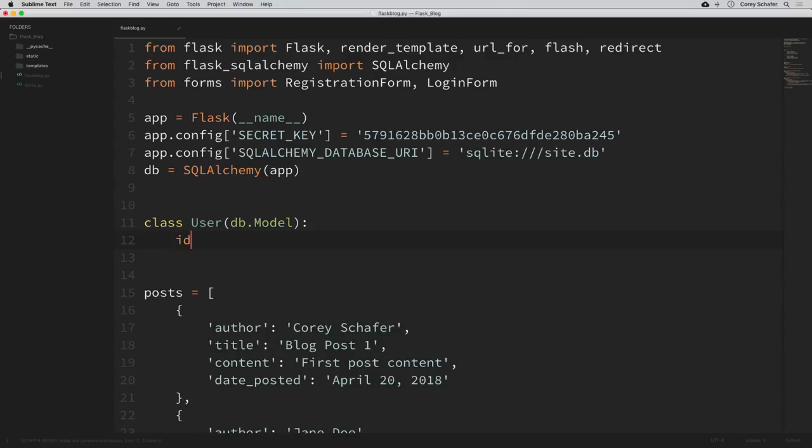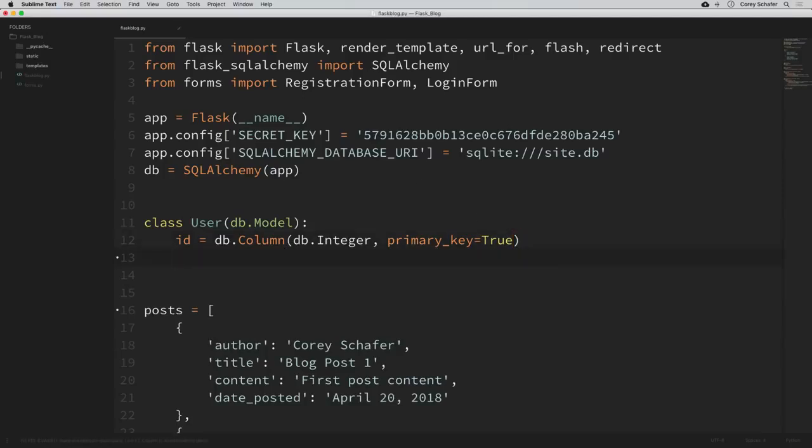So first we're going to have an ID, which is going to be a unique ID. This is going to be equal to a db.Column, and in the column we now specify what type this is. So this is going to be an integer, so db.Integer. And this is also going to be our primary key, which just means that it is a unique ID for our user. So I'll say primary_key is equal to True.